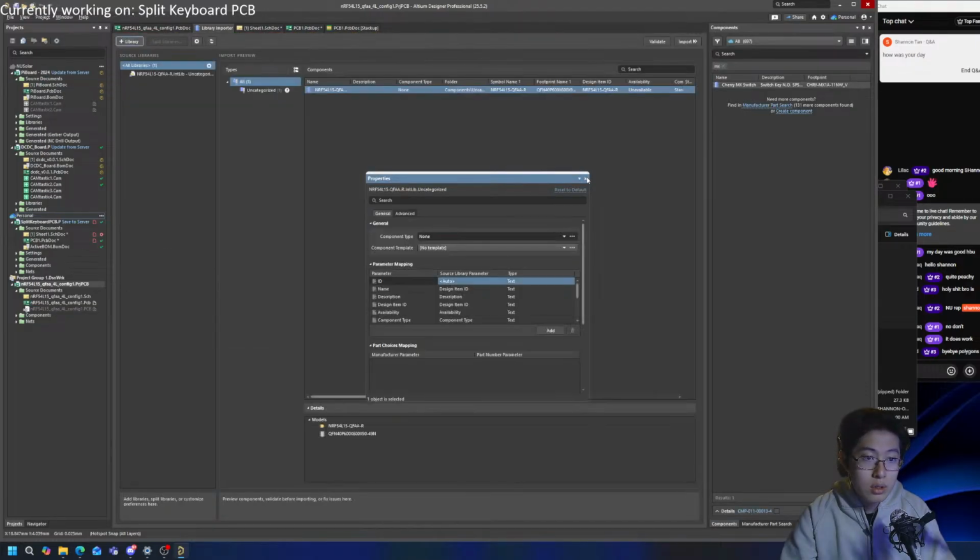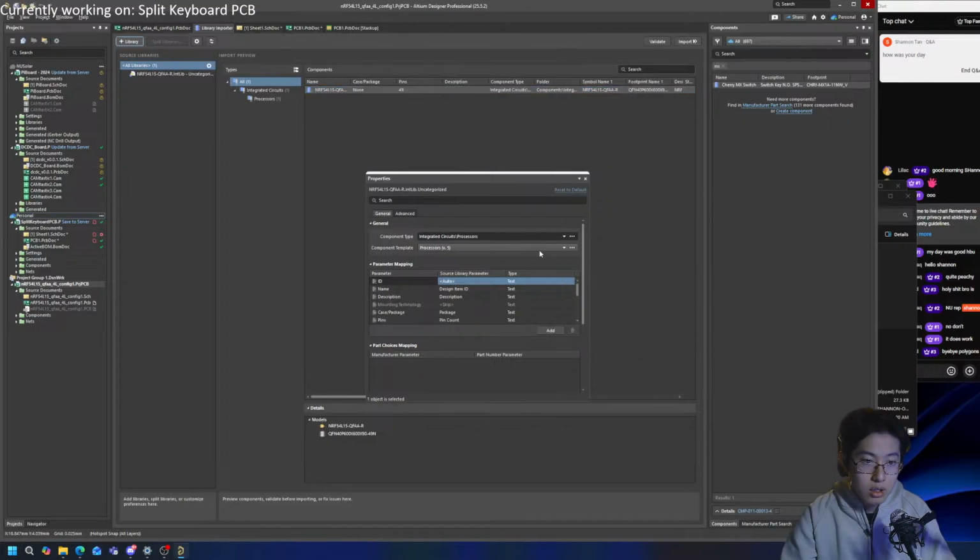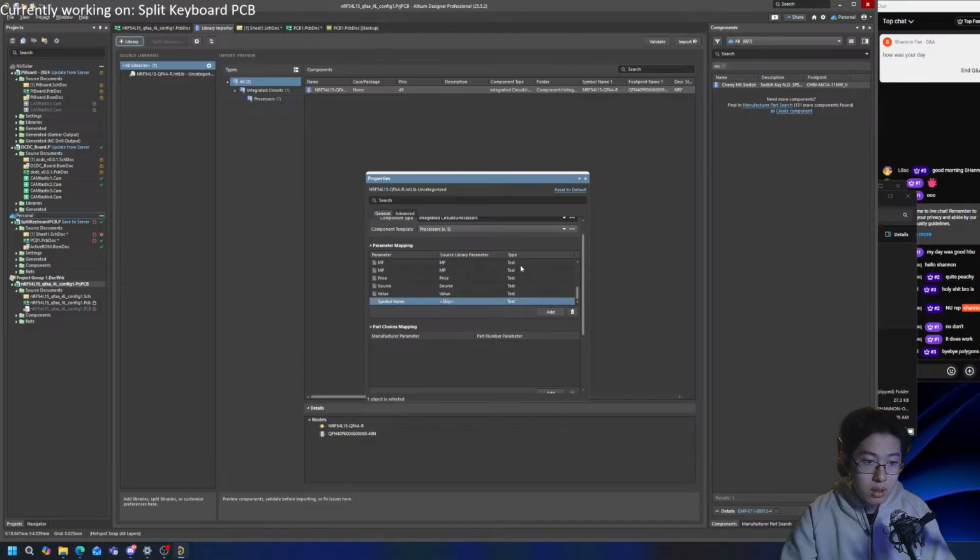Library importer. Intlib, ID, description, ID, text, pin count. Price, source, value, availability, description. Component type, we're going to choose processors. Component template, yeah. Alright, add. Actually, no, delete. Yes. This looks good.